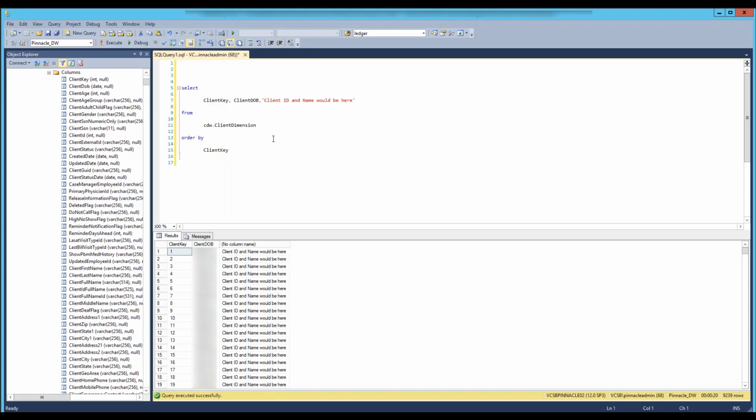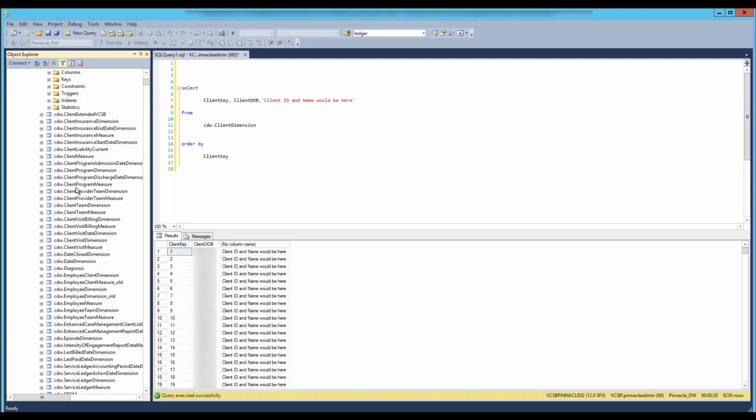And so we could do this a lot of different ways, but if we want to ensure that they have the program, we're going to join it to the client program. And we'll do that by going right here. We'll bring in the client program dimension.